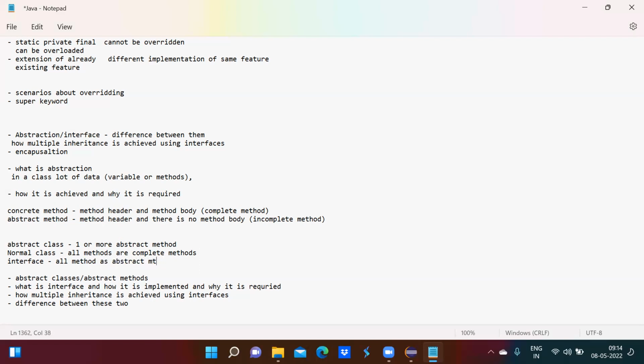So with the help of an abstract class, we achieve partial abstraction, because some of the methods are concrete here and some of the methods are abstract here. And with the help of interfaces, we achieve 100% abstraction.